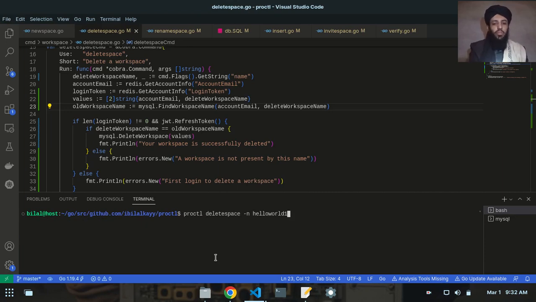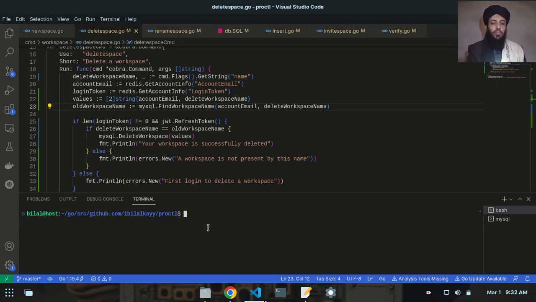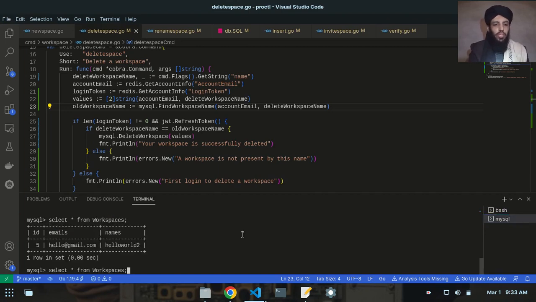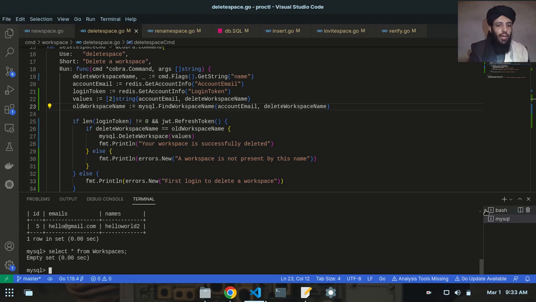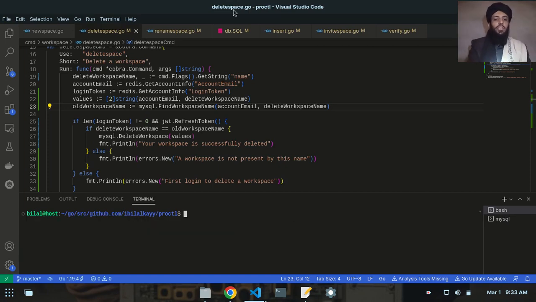After that, let's take a look at this. If I type hello 1, it will give me an error that the workspace is not present by this name. Similarly, if I type hello world 5, it will give me the same error. But if I type hello world 2, you will see that the workspace is present. It should delete that workspace. I don't know why. Yeah, now it has deleted it. As you can see, your workspace is successfully deleted. I was confused about this message. Sorry about that. So it is working fine.